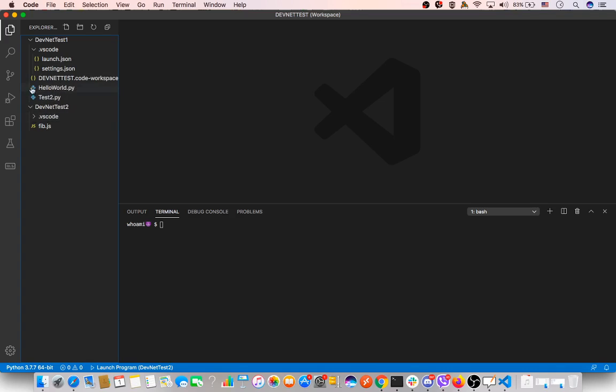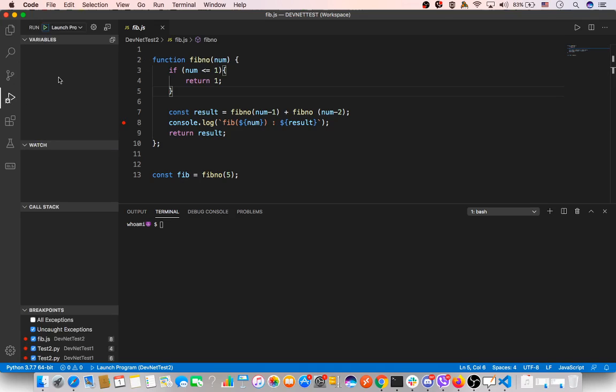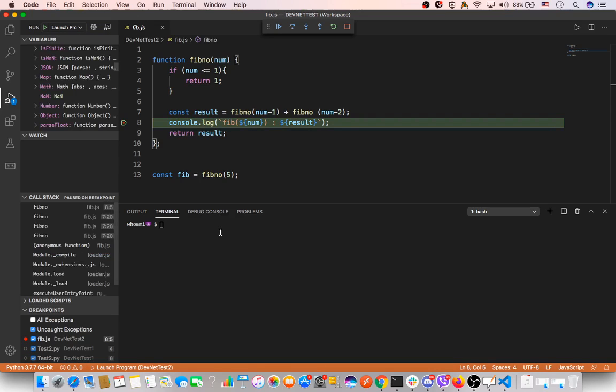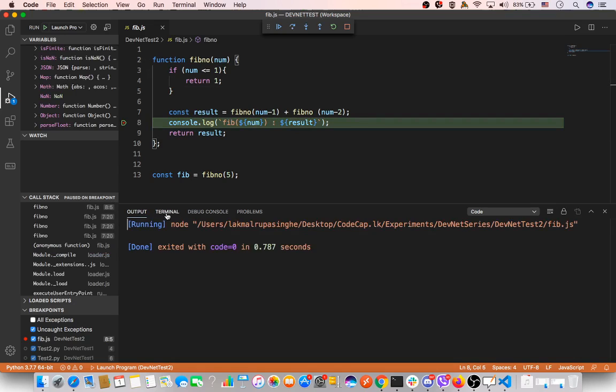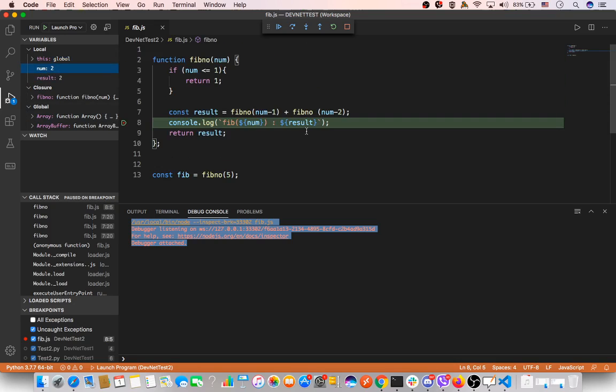To do that, I'm going to open this up, put a breakpoint here, and go to the debug menu, and then I'm going to run this. Here you have to select launch program DevNet test 2, and then it's like the previous time. I'm going to run this. Once I'm running, you can see the debug console here, and here you can find the variables. So the result variable, num variable, the 2 is the one which is there right now. So all the details are there. So that's how you basically run or debug a JavaScript file.